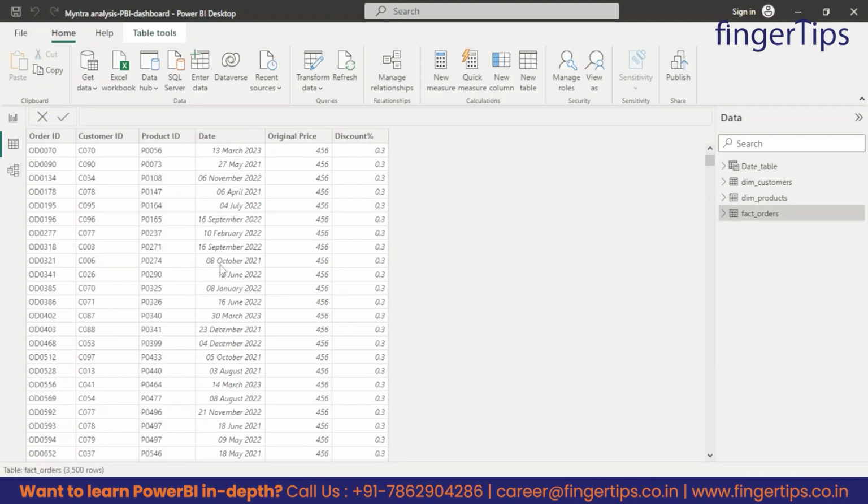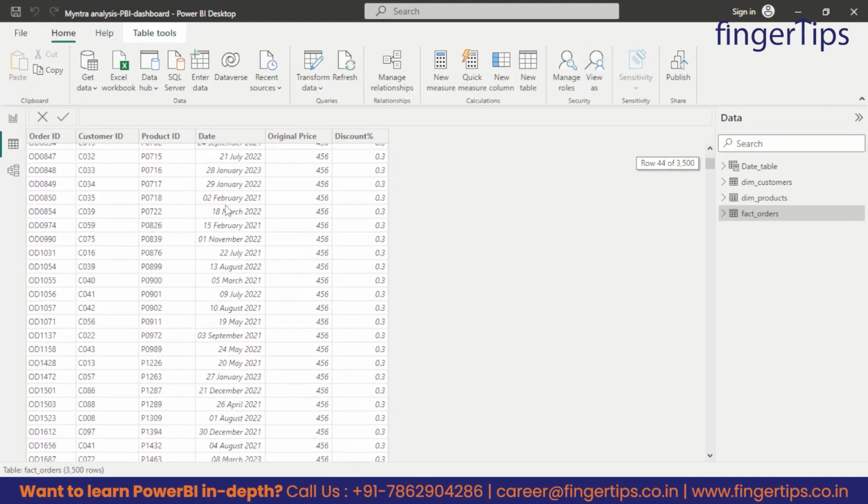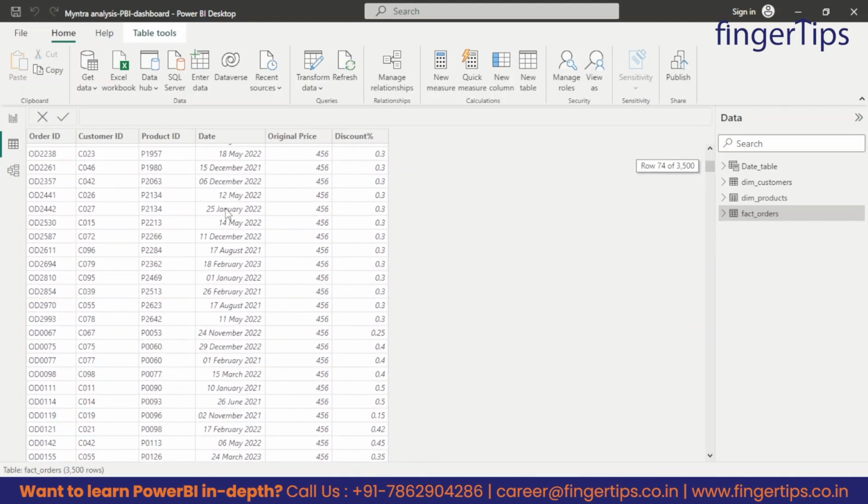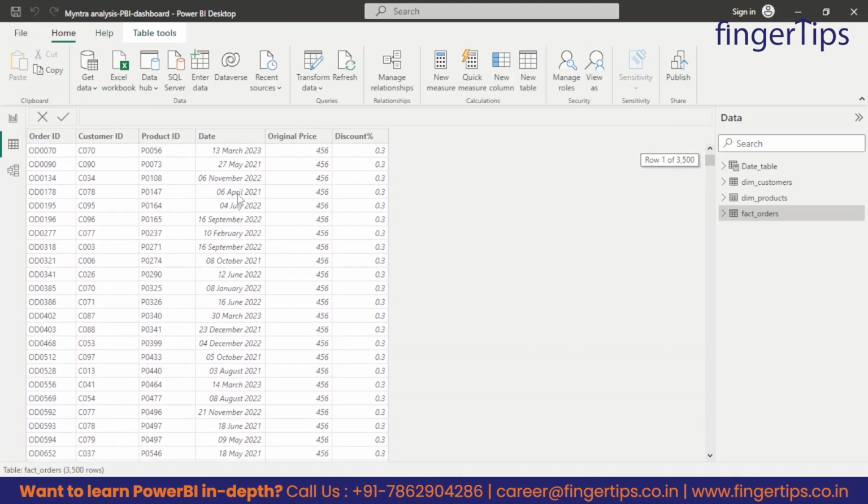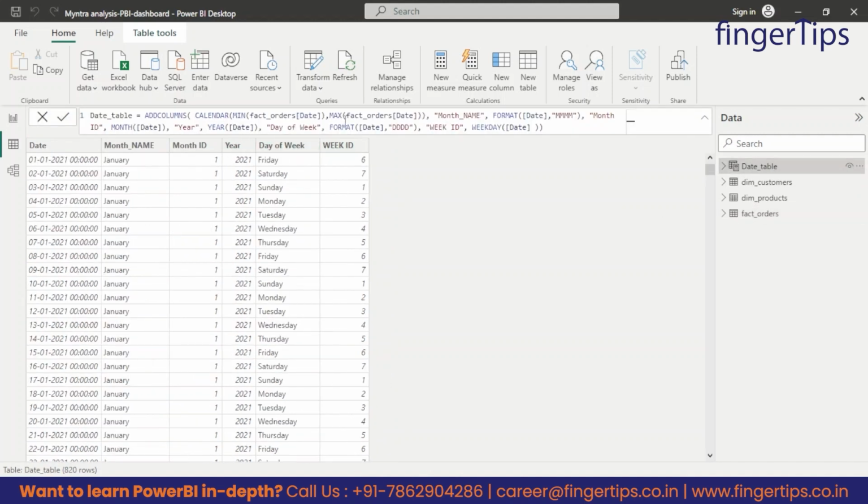Now why are we using min and max? We are creating this date table based on whatever the minimum date we have in this table and whatever the maximum date we have in this table, right? So we are using a range of the minimum of this date and the maximum of this date. That is the reason we have used the min and max functions here. Then we are using month name, which will extract the month name from this, and then month ID, date.